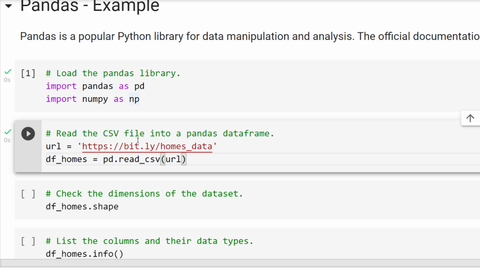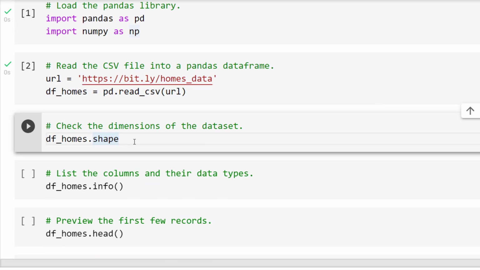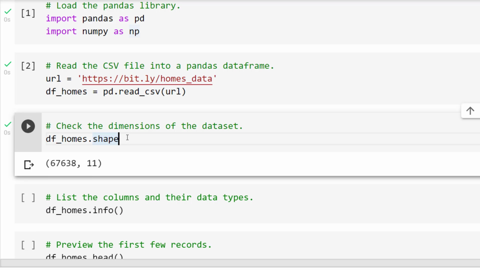And one of the first things that I can do, which is good practice here, is just check the dimensions of the data. So I'm going to say in my data frame, check the shape of it. What's the size of it? And as I run this, it's going to tell me that this is the number of records or rows, and this is the number of columns. So I've got over 67,000 records of home sales.